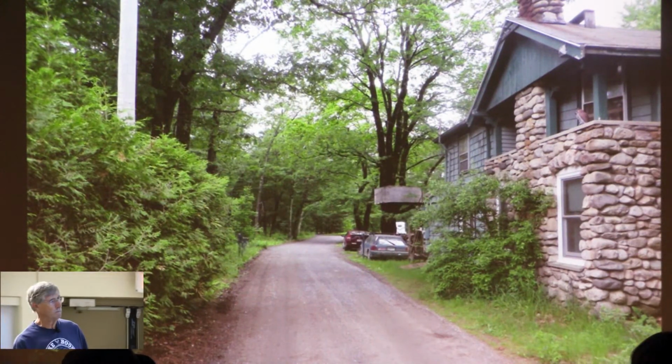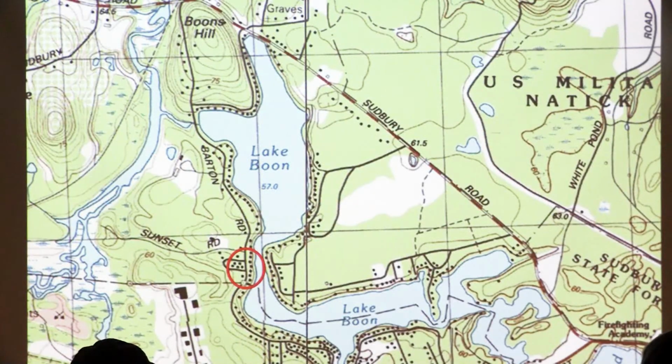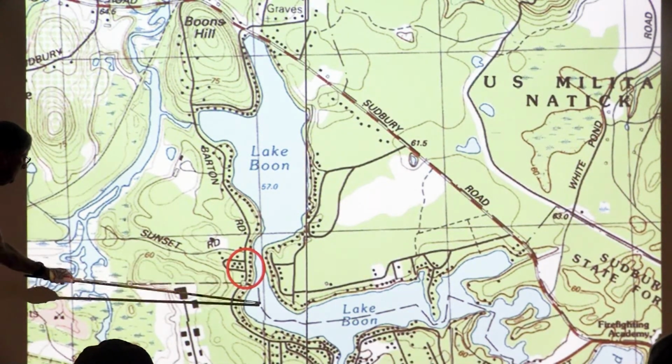Kind of a neat house. Okay, Twilight Club. That, by the way, was right here. What you just saw was right here. Twilight Club was right along here. Here's the Narrows.